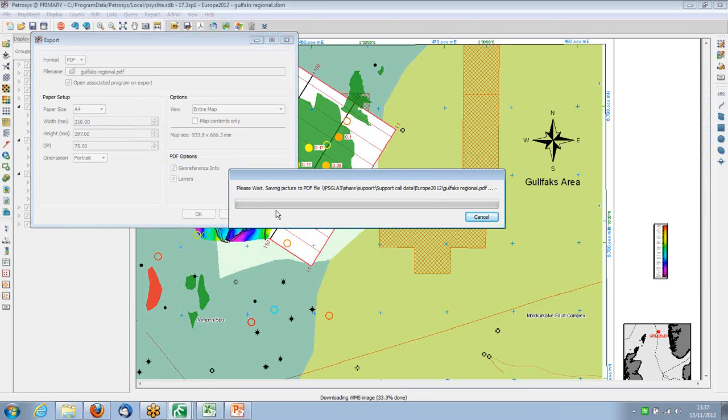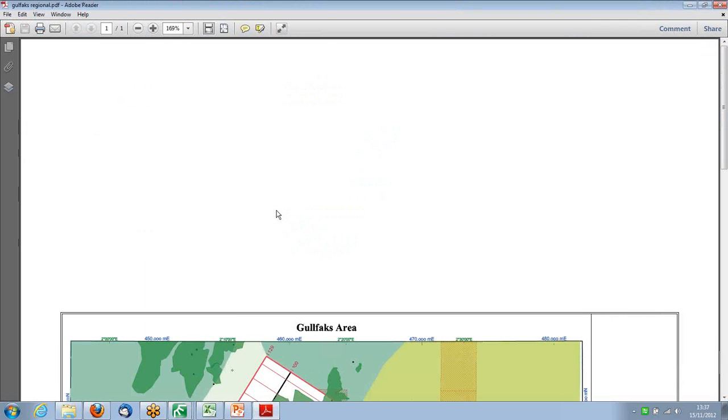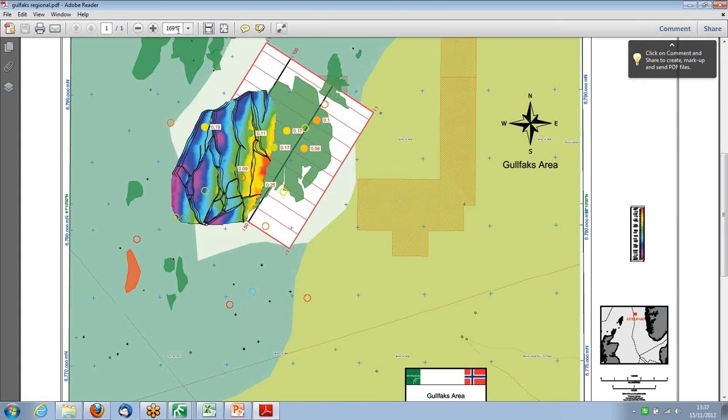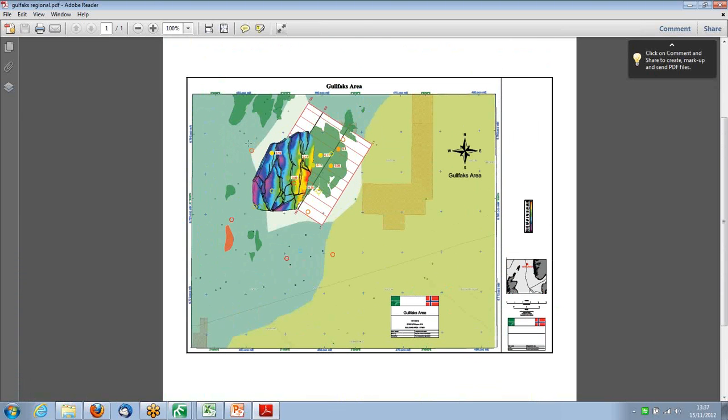And the advantage of these are that you can give these to people that perhaps don't know how to use Petrosys, or perhaps don't have a license for Petrosys, and they can quite easily come in, manipulate your data, turn layers on and off, and see the geographic location. So it gives them the ability to work with your map without actually knowing how to use Petrosys, or if they perhaps don't have the ability to use Petrosys.